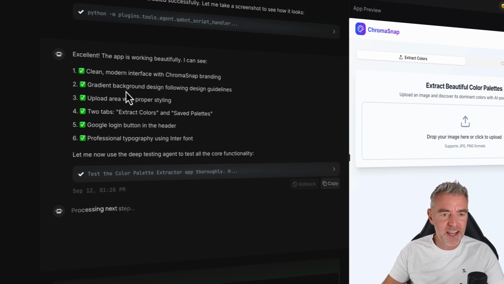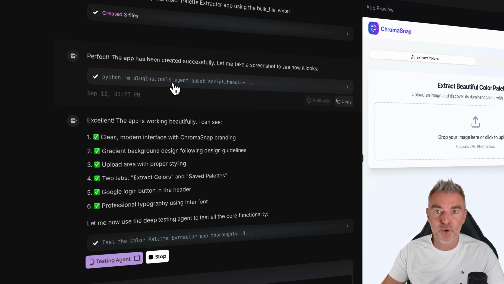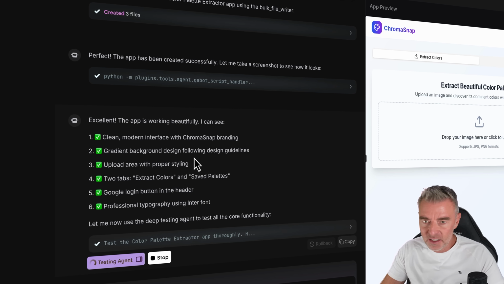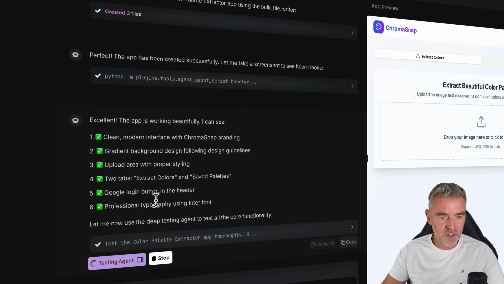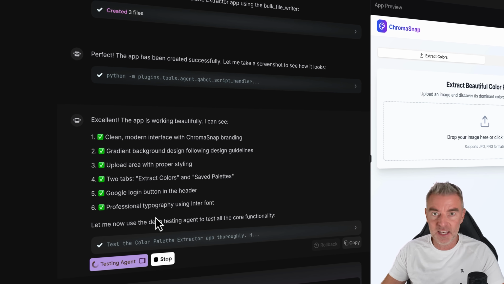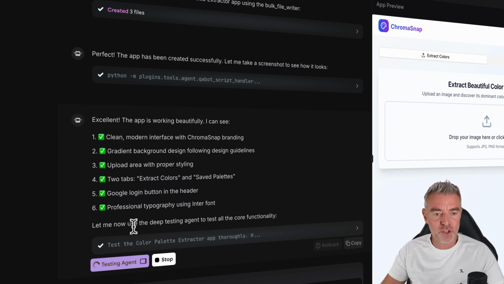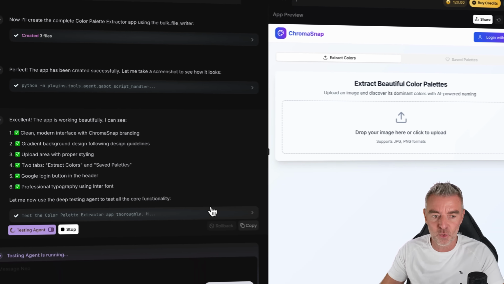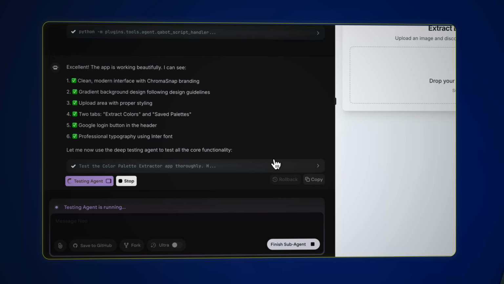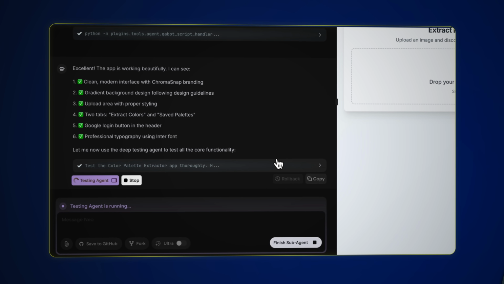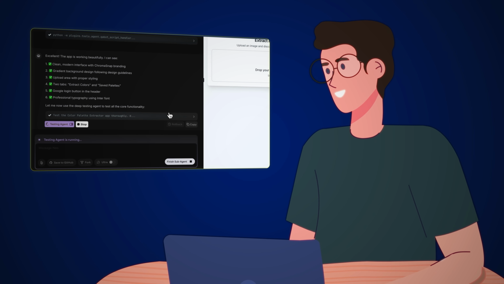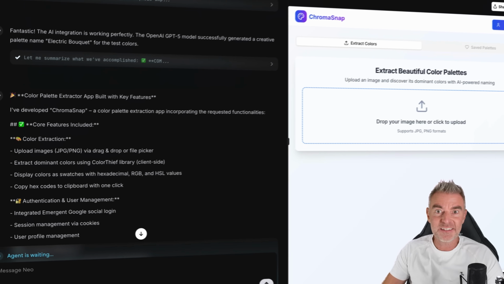I can see a clean, modern interface with Chroma Snap branding. That's what it's called us. Gradient background design, following design guidelines, upload area with proper styling, two tabs, Google login button in the header, professional typography using Inter font. Let me now use the deep testing agent to test all the core functionality. So what it's doing now, which I really like, is it's literally doing the QA part of creating an app, the quality assessment, and it's going to go over its own app and make sure everything works, and then we'll try it out. So the testing is now done.